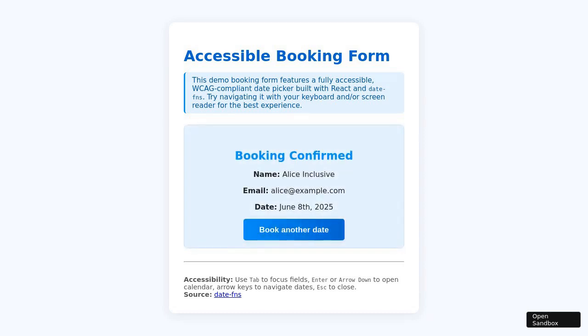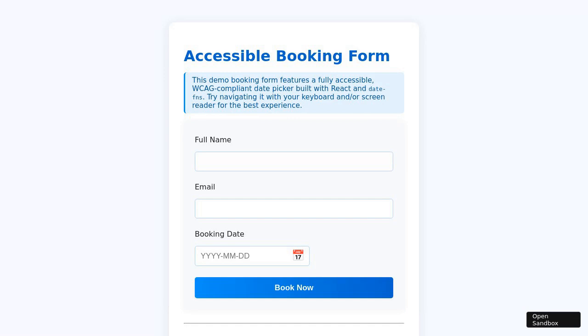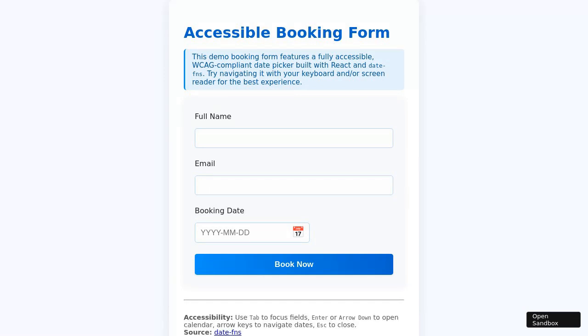Attempting to focus on one of these dates highlights that they are not selectable. The user then moves to an available, enabled date and selects it by pressing Enter. The selected date is now reflected in the input field and confirmed in a summary below the form.